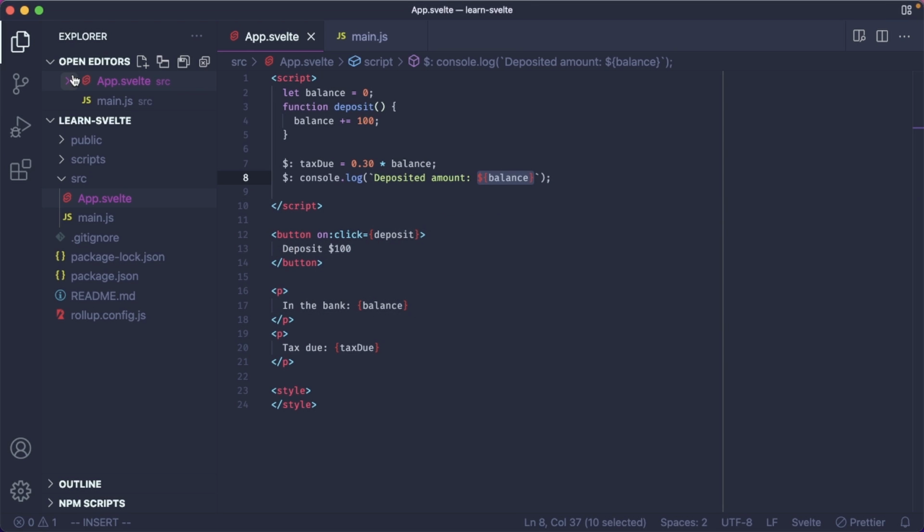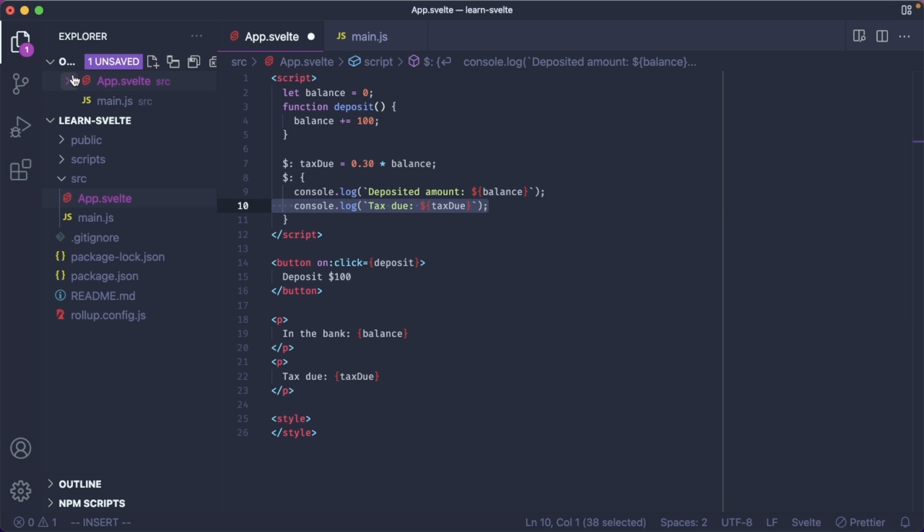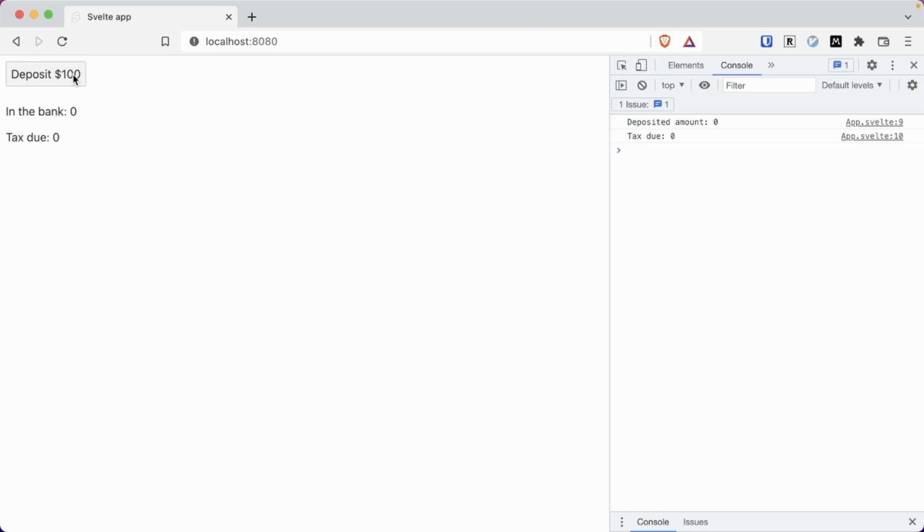Let's switch back. It's also possible to add more than one statement. Just define a block. Let's log out the tax due alongside of the balance. Try it in the browser. You see it's logging both now.